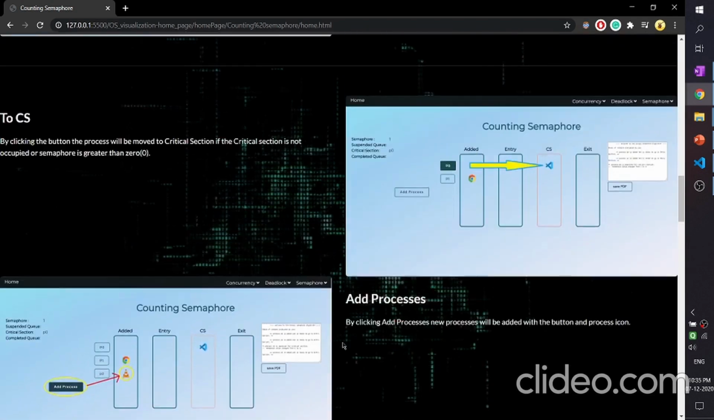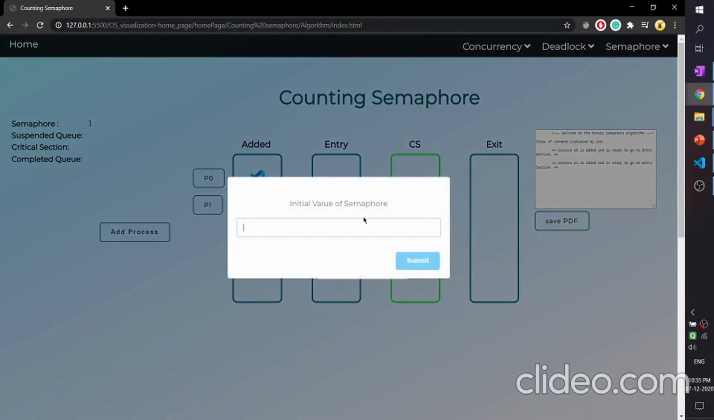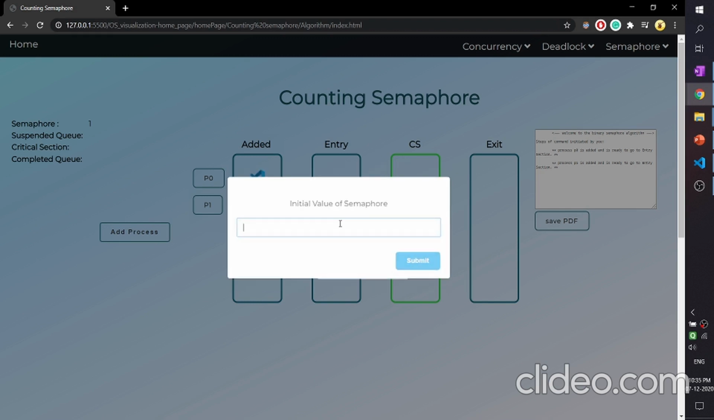Now let's execute this algorithm. First of all, when you start this algorithm, it will demand the initial value of the semaphore. Now let's say you didn't send any value and click the submit button, then this will give you a warning that semaphore 0 won't work. You have to give a value greater than 0, as it signifies how many processes can occupy the critical section. So let's say we have given 3 as the initial value of the semaphore.